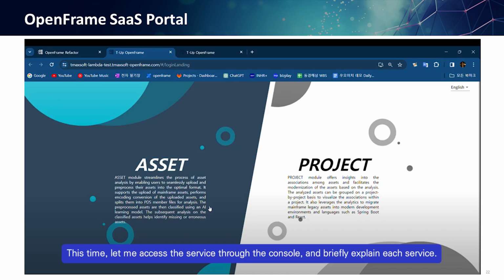This time, let me access the service through the console and briefly explain each service. On the Deployment page, click a service name to go to the corresponding service. This screen serves as the main page of OpenFrame Analyzer and Migrator. It consists of the asset menu for managing and analyzing assets, and the project menu, which facilitates the conversion of assets to Java using Migrator based on the analysis.